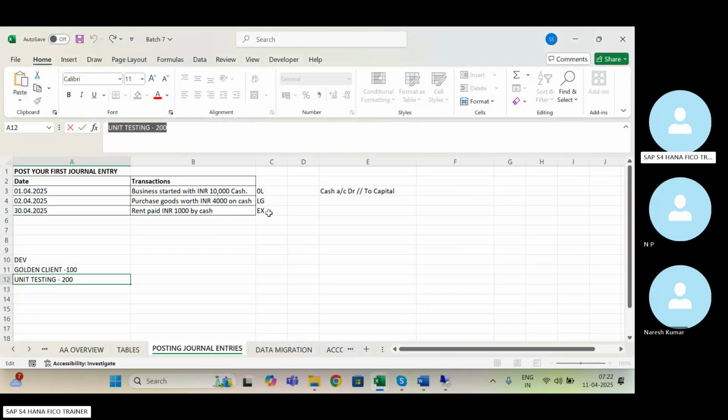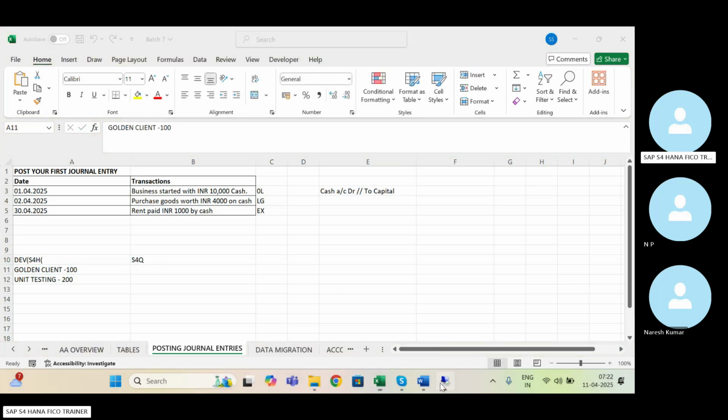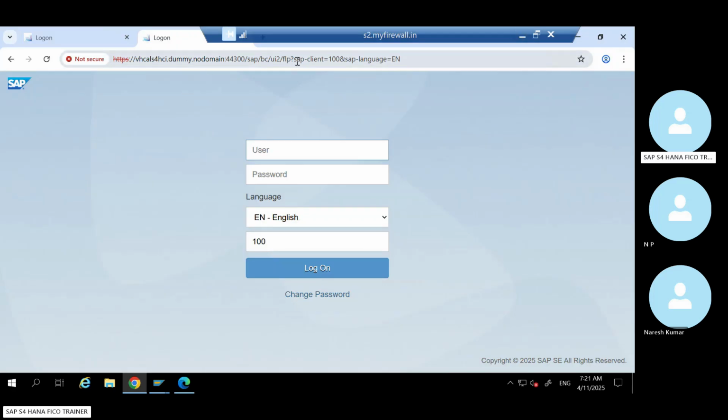For example, let's say my golden system client code is S4H, and my quality system client is S4Q. Then in the link, somewhere it will be written S4H100, S4H200, or S4Q100, like that. In the link there will be some code, so by that also you'll get to know.